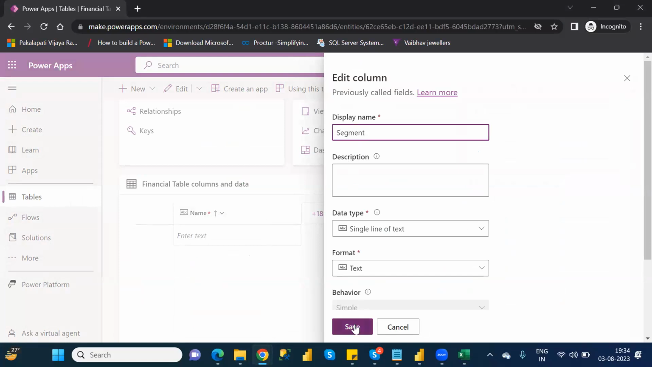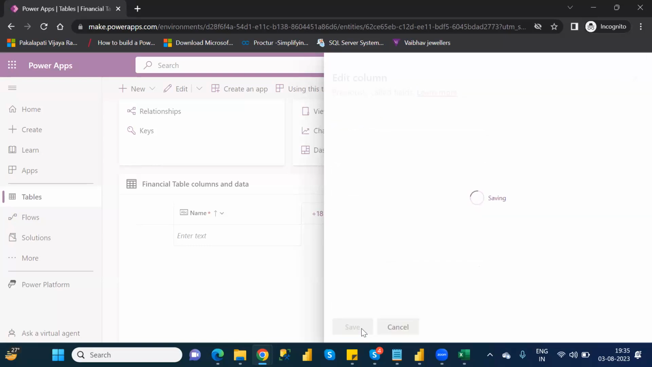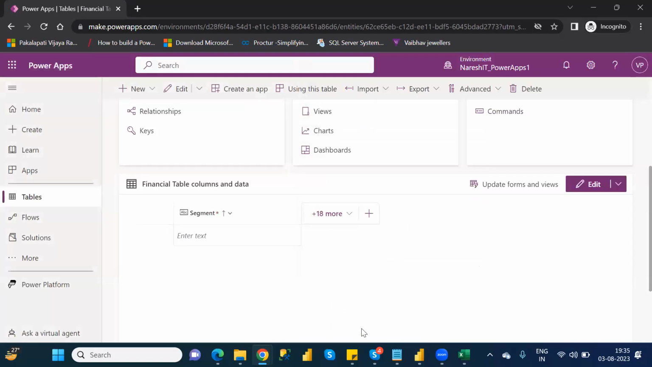Understand? Click on. In this column, what type of data you can store: a text value, that means character value, numeric value, date value, decimal value. You must select the data type here. By default, for each and every column, single line of text will be there. Click on save. I will show you different columns with different data types and how to load them. So I created this column.